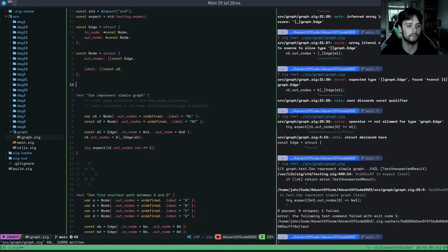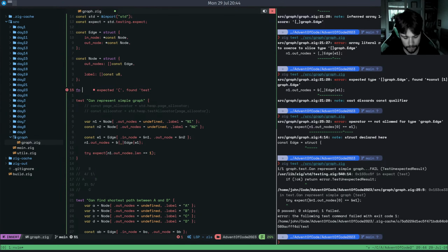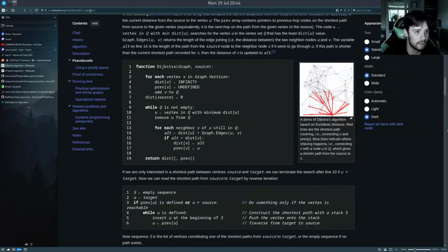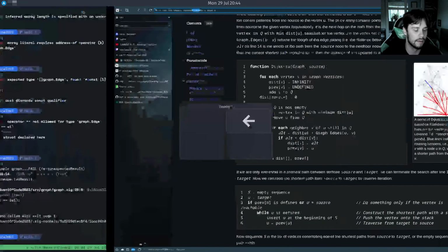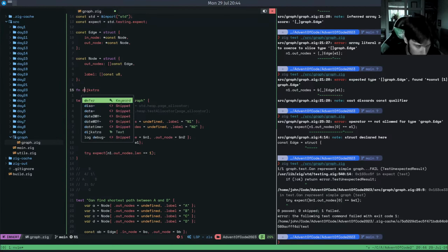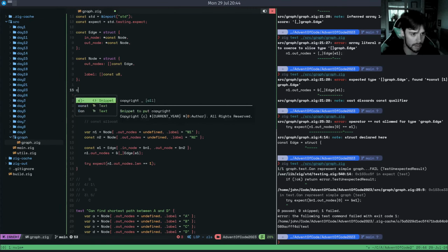So fn. God, I completely forgot how to do functions. Yeah, function, I always mess this up. So Dijkstra's, D-I-J-K. Okay, so we should probably wrap this up in the future. Actually, yeah, let's do this now.